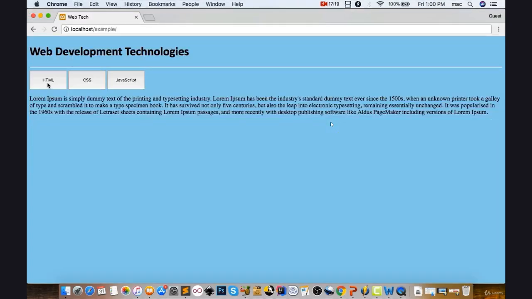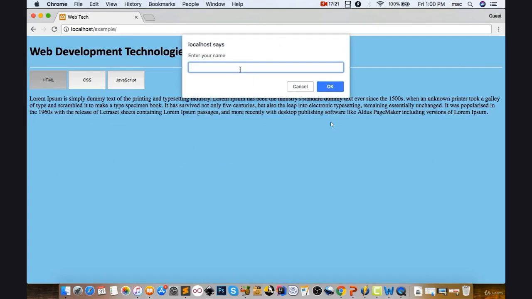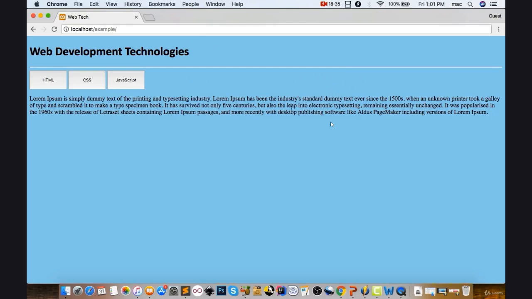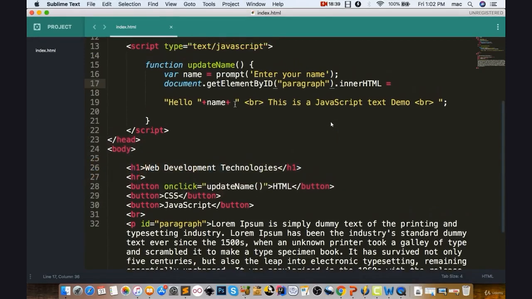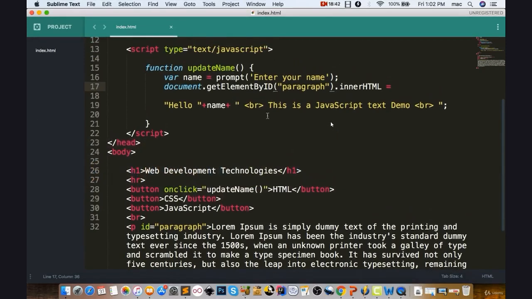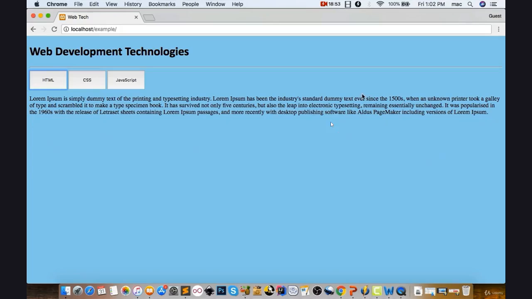Refresh our page and then click our HTML button. We have our pop-up. Let me type in my name. Looks like it didn't change our text. We might have an error somewhere. Let's try to fix it. First, let's have a look at our function. Document.getElementById. That should be a small d over there so that it's blue. Let's save and then see how it works now.